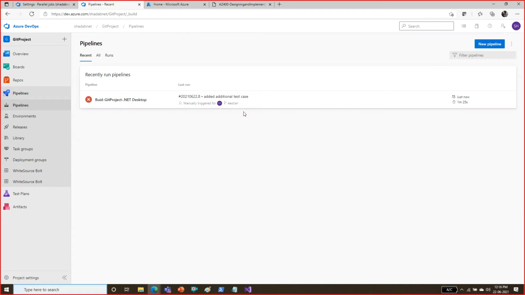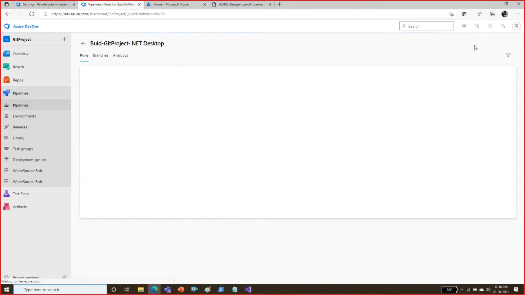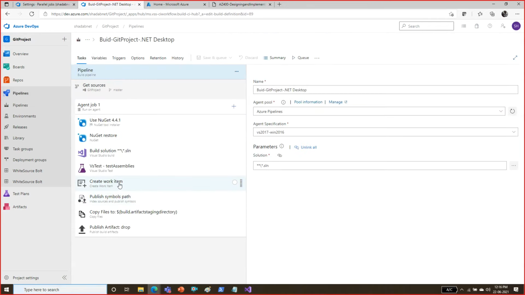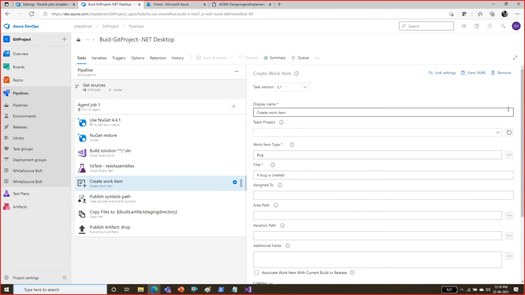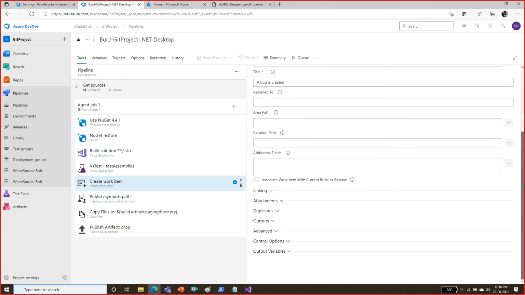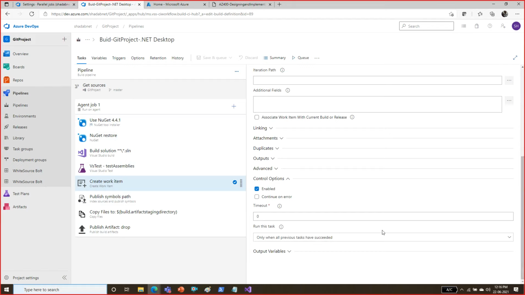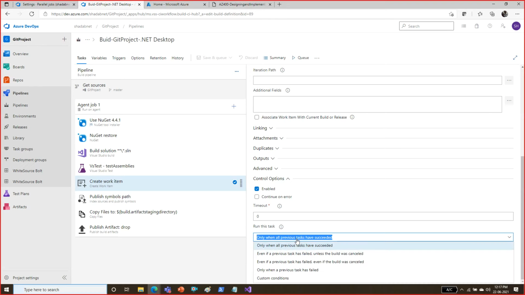To do the changes, I have to go back to the pipeline here, and I need to modify the task called create work item. If you select this create work item, there is a configuration down in the control options. All those tasks will have a control option, and that says when you want to run this task. Right now, this runs only when all the above tasks are successful. That I need to change, and I have to say only when the previous task has failed.